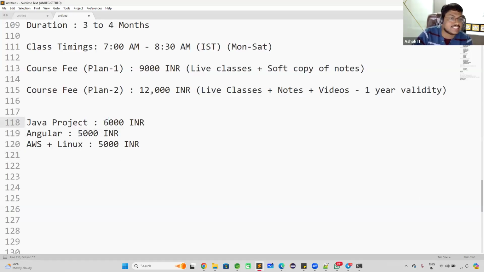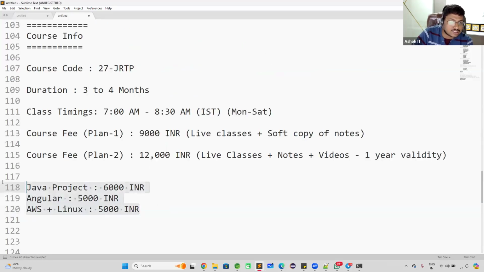Maybe some other institute they are charging Java project 6,000 or 7,000 or 8,000. For Angular, separate 5,000. For AWS, separate 5,000 will be available. Total, if you consider, it is going to become 16,000. But in Ashok IT, all these three courses you are getting for 9,000 rupees.